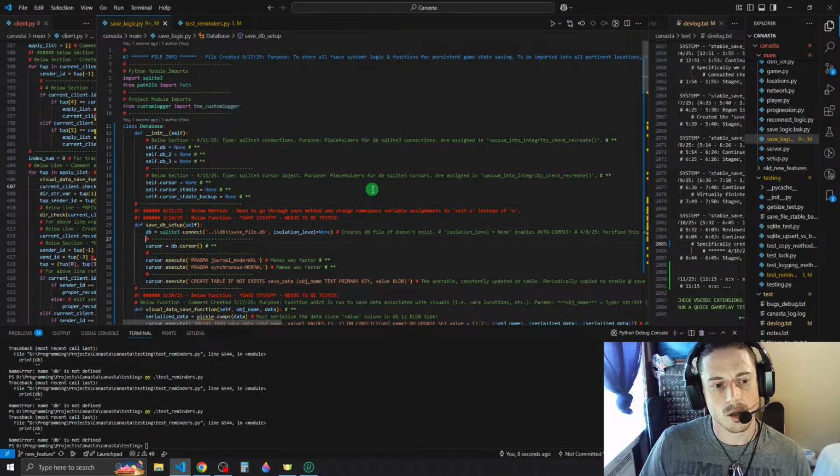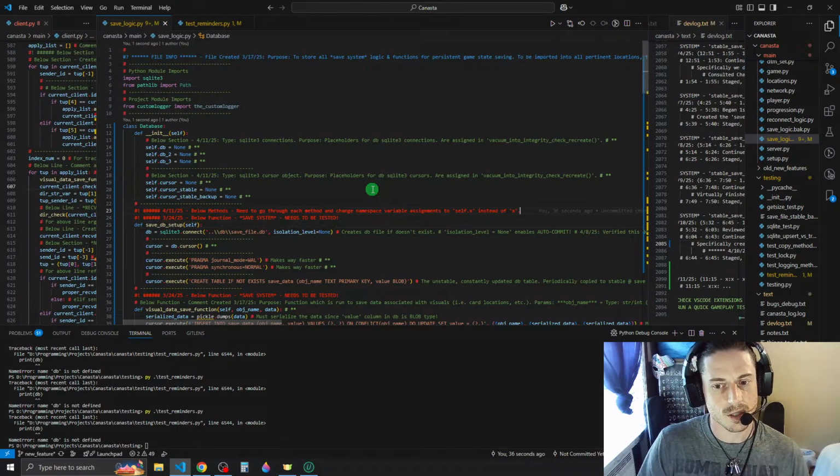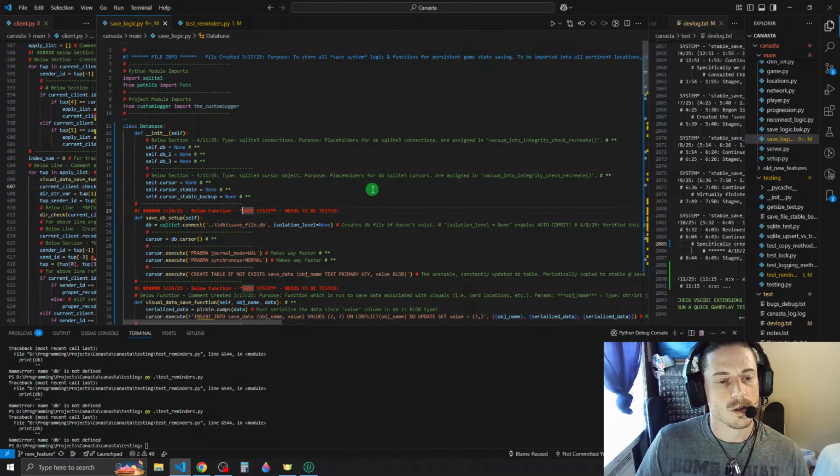So now we can go about the task of replacing each instance of database 2, database 3 with self.db so that it would be universally available, or available in a different method that also needs access to that same object. So we have cursor stable backup. All right, so we need to go through each method and change the variable assignments to self.x instead of x. That's what we're going to do right now. All right, so here we go.